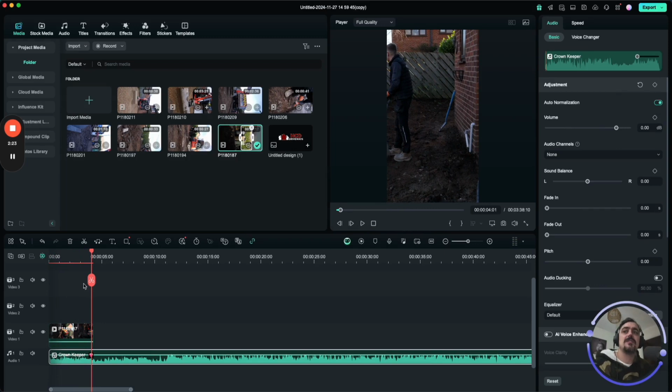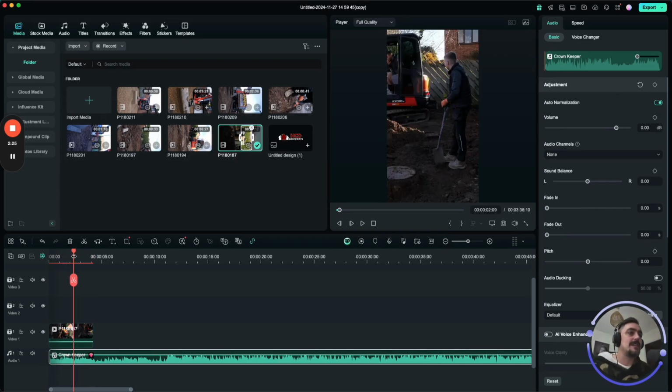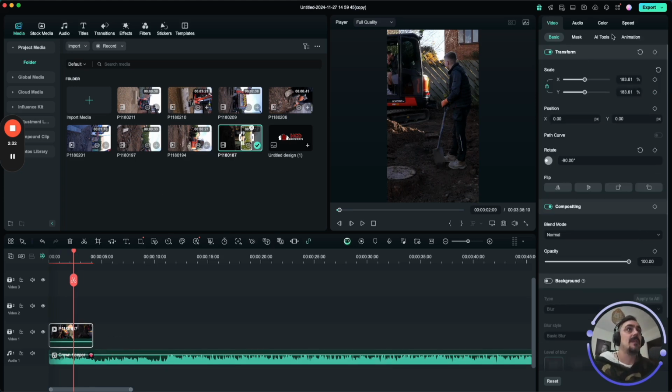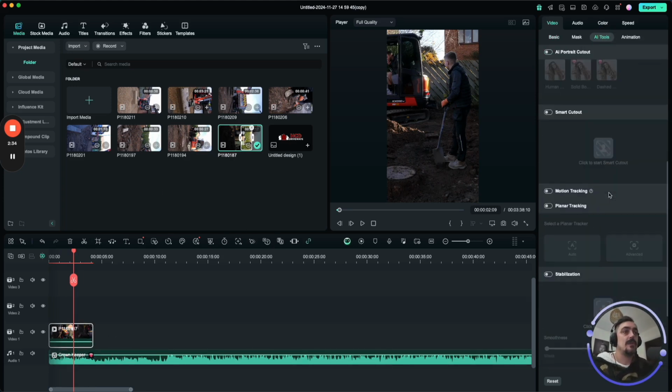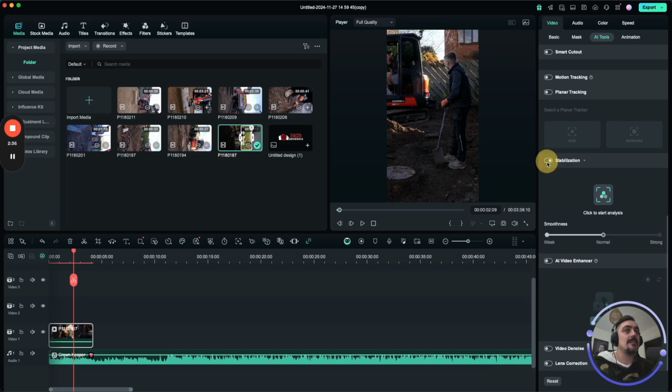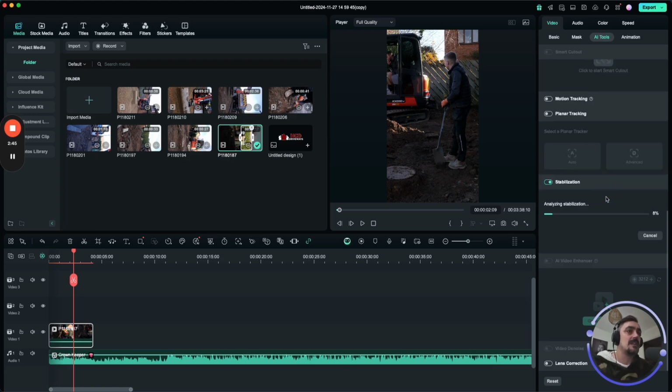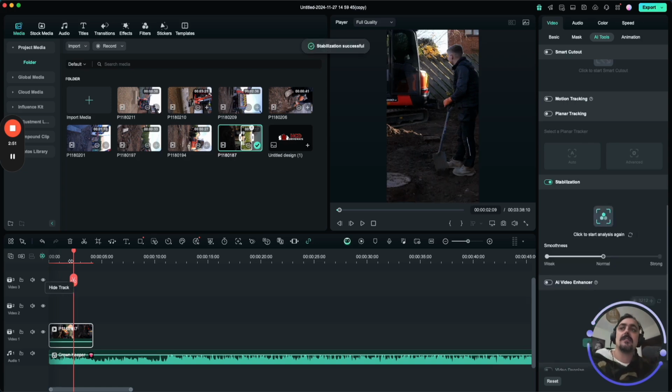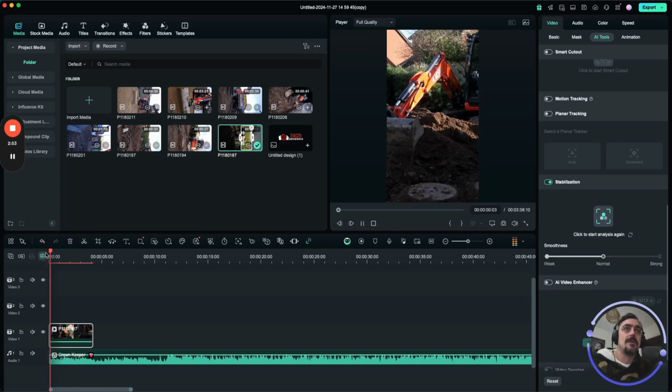Okay, that piece of footage is okay, but the camera footage that's been sent in to me on this one is a little bit wobbly. So what I want to do now is click on the footage again, come over to AI Tools, and scroll down until you see Stabilization. Select whether you want it strong, weak, medium, whatever. I normally leave it on medium or normal at first, and I'll click Analyze. It then analyzes the piece of footage and it's going to get rid of some of that camera shake, hopefully. Let's have a look and see whether it's done a good job.